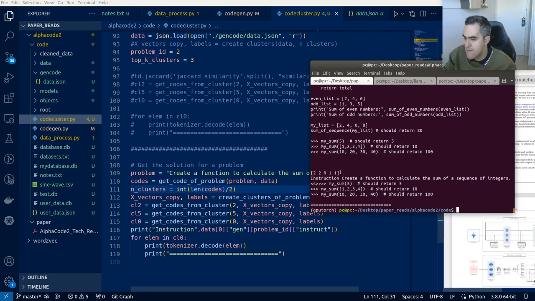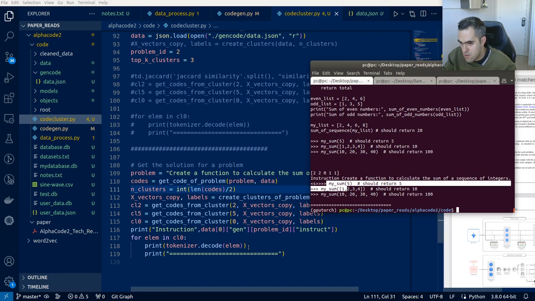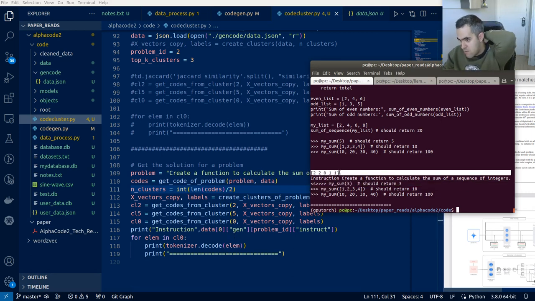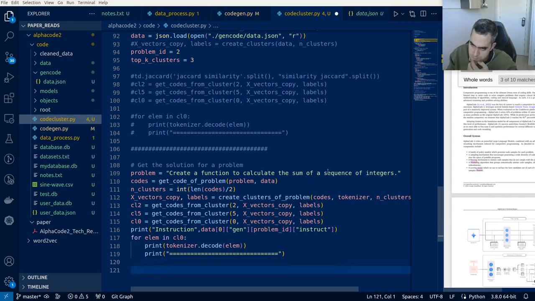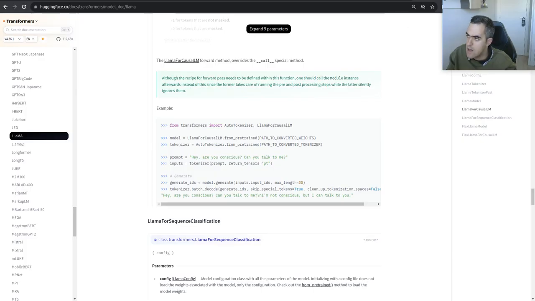Yeah, great. So these are the different clusters. This is instruction, right? And this is code of cluster 0, right? So now we need to get the biggest cluster. For example, let's say we want to get the biggest cluster.